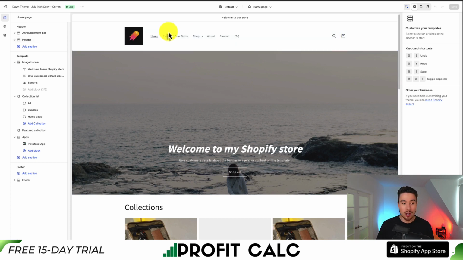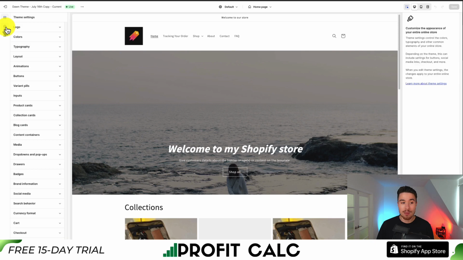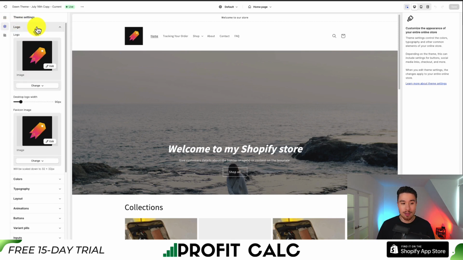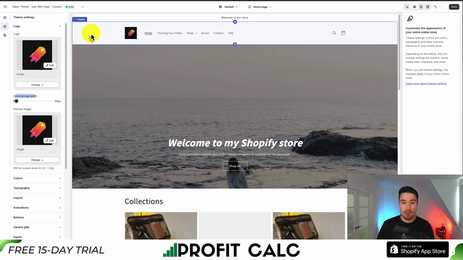What I can do is go to the left-hand side under Theme Settings. Now I'm using Shopify Dawn's theme. This should be similar for most other Shopify themes as well. You want to expand the logo section under Theme Settings, and here I can see the desktop logo width. And this is what we want to pay attention to. If I drag this down to, let's say, 60 pixels, it's going to reduce that size there.